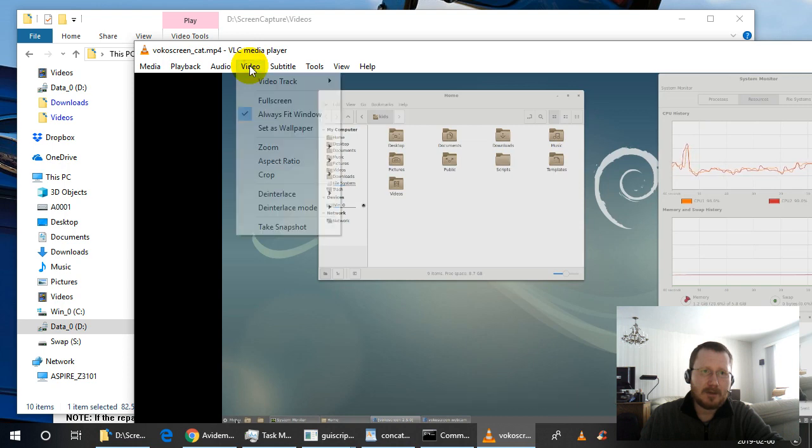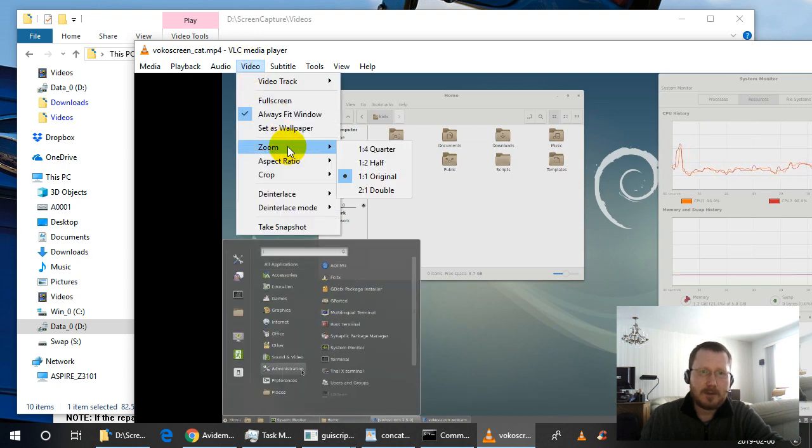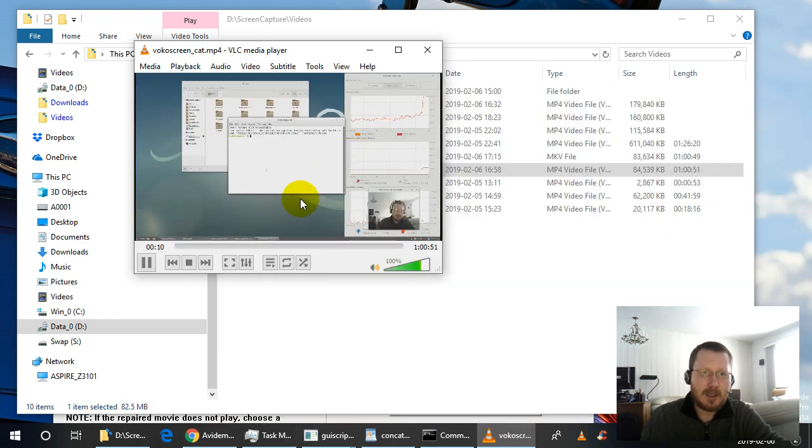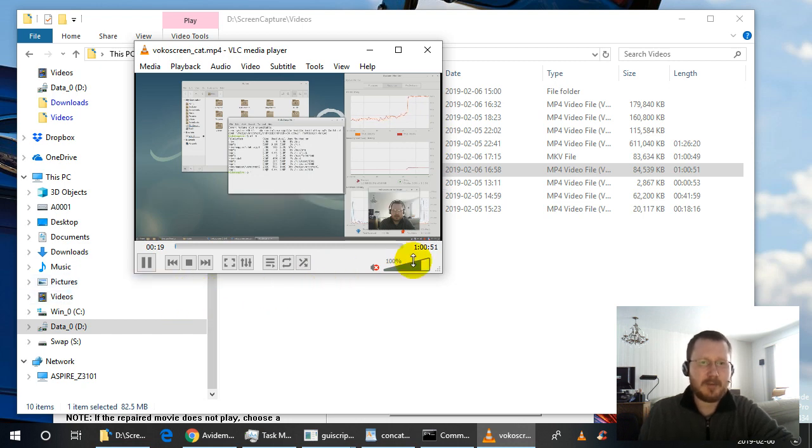Okay, come on Windows, you can do it. Okay, zoom, quarter size. Okay, I'm going to turn off the audio on the player so that we don't hear the sound, and let's let it play. It reports as 1 hour, but let's see if it's going to stop after 53 seconds or if it's going to continue on.